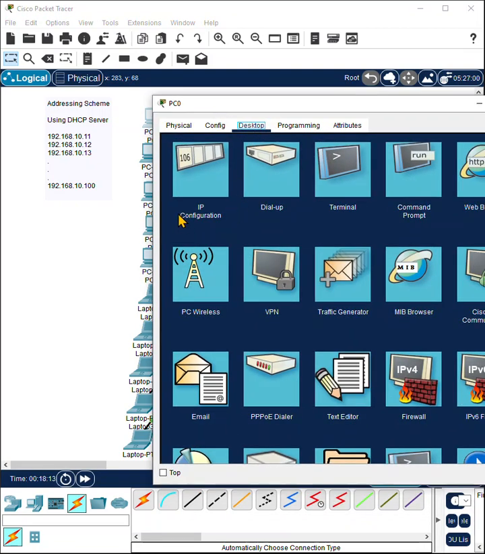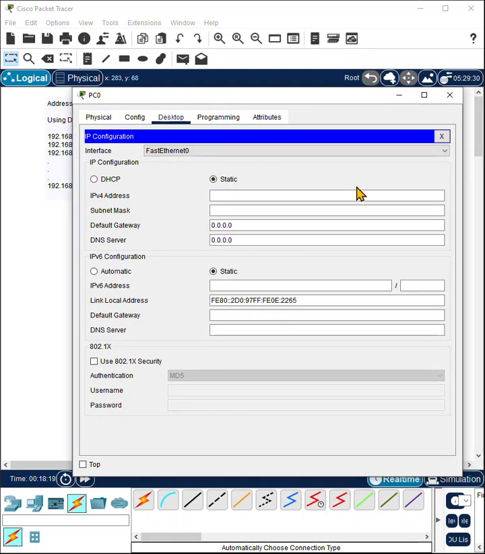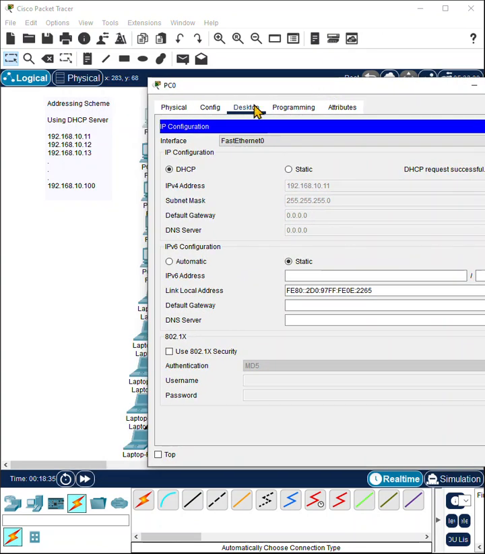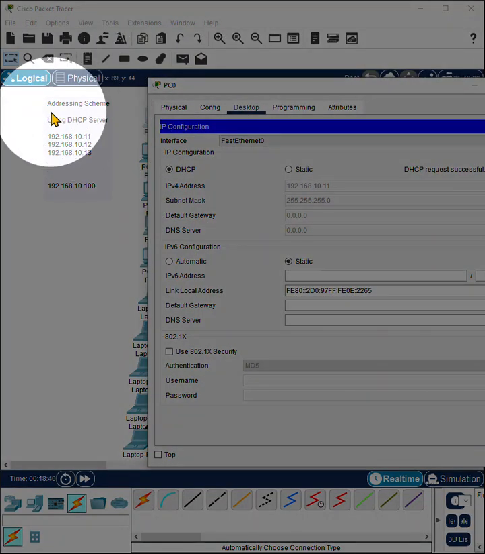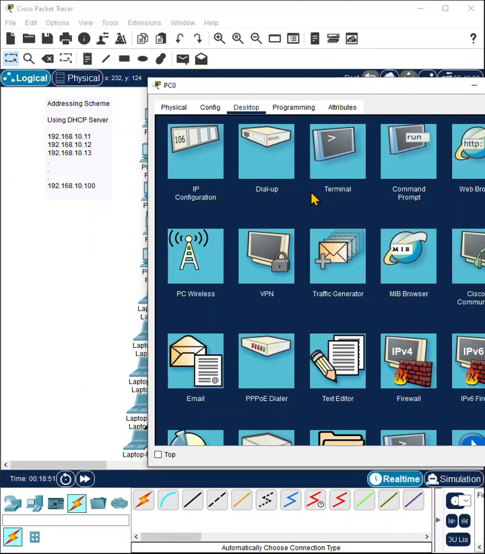So instead of giving the IP address manually, once I go to DHCP, let's see this full screen in here. Once I click on DHCP, it's requesting an IP address. DHCP request successful. So it took the first IP address, 192.168.10.11 with this subnet mask, and this is the first IP address of our addressing scheme. So we have here our addressing scheme. The first one is 192.168.10.11, and this is the IP address.